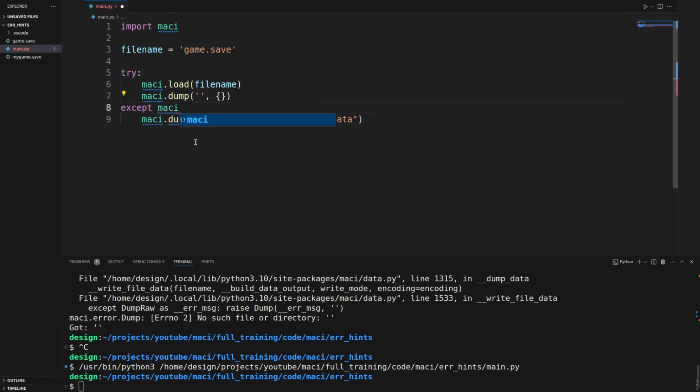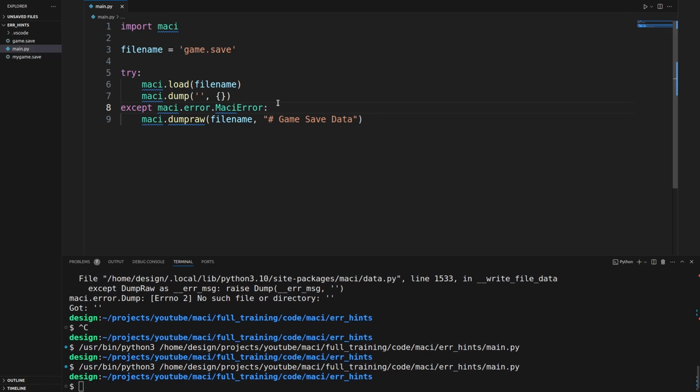And that's simply maci.error.maci error. This is the base exception for all maci errors. In fact, if you hover over it, it should tell you that, maci base exception. So any errors thrown from maci, including the third-party ones, will be caught by this exception path, and then you can easily redirect all errors from maci accordingly. So when I run this, nothing is thrown because all errors are captured.